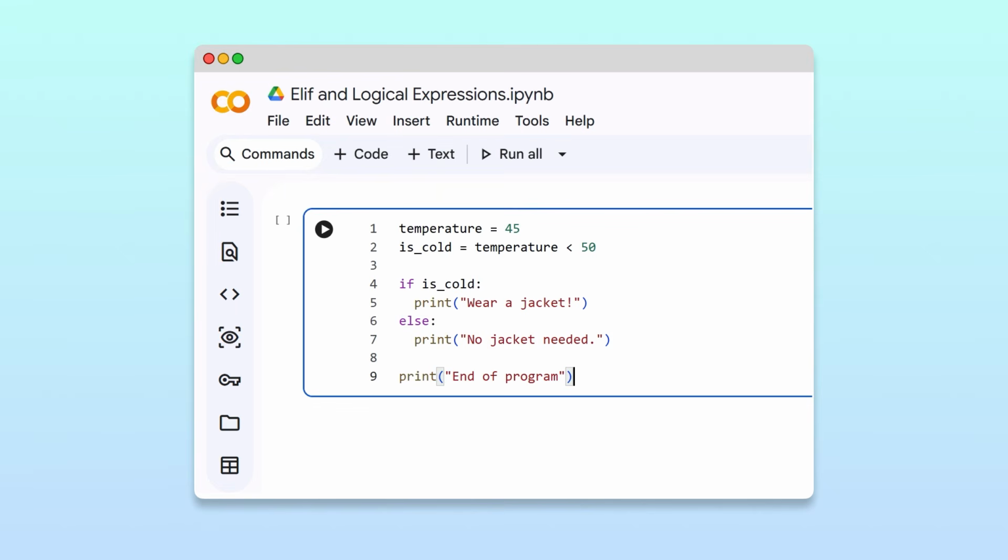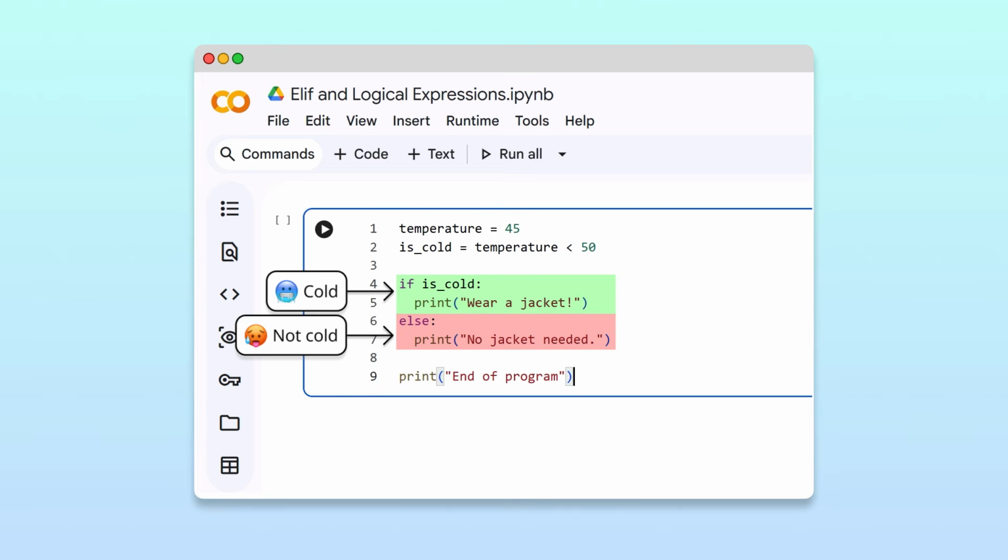Let's go back to our example program that recommends what to wear based on the temperature. At the moment, the program first checks if the temperature is below 50. If the answer is yes, it prints, "Wear a jacket." Otherwise, the program prints, "No jacket needed." This works, but it only handles two scenarios, cold or not cold. What if we want a third option?